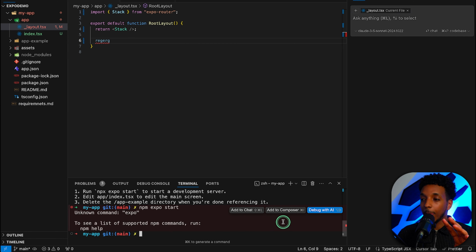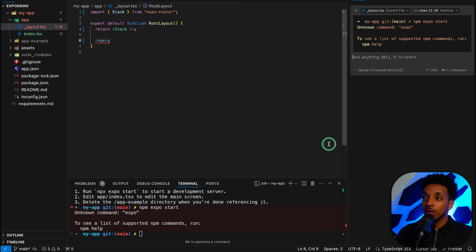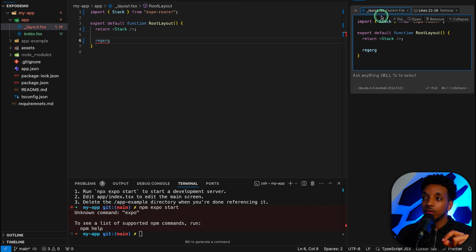Right, so we have an error here. All we have to do is add it to the chat. So it brings it up to the right hand side here. And for example, if this error happened in the layout file, we just want to make sure we have that at the top here included into the context. Sometimes we want to add the whole code base or multiple files to give it a bit more context, but most of the time we just want to make sure we only include files that are relevant to the error. And then all we have to do is just say fix this.